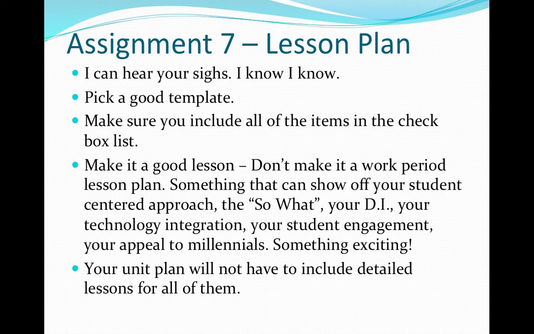Just on a side note, when you do your unit plan for me, you won't have to write all these out in such a long-winded manner. I really just kind of need a step-by-step bullet list of like this happens and that happens and this happens. But probably a learning goal at the beginning of each lesson for that unit plan would be helpful for me.